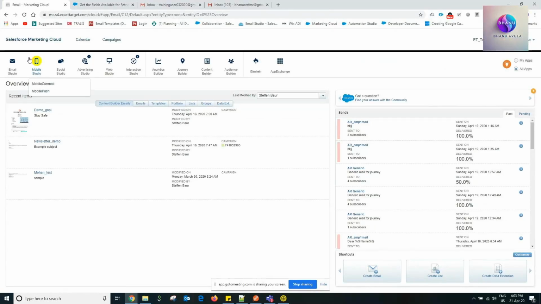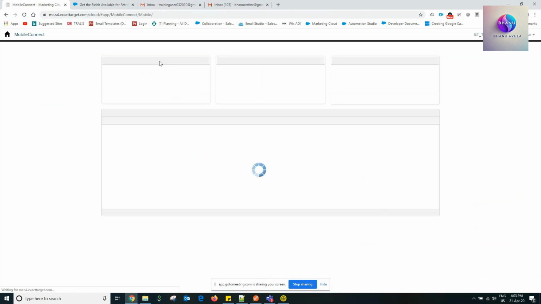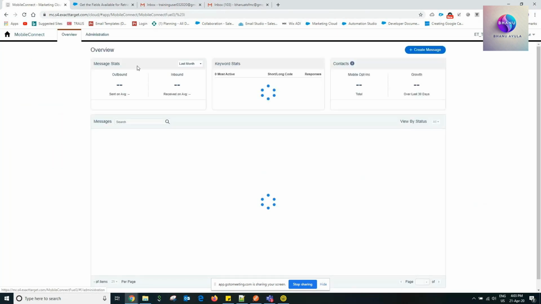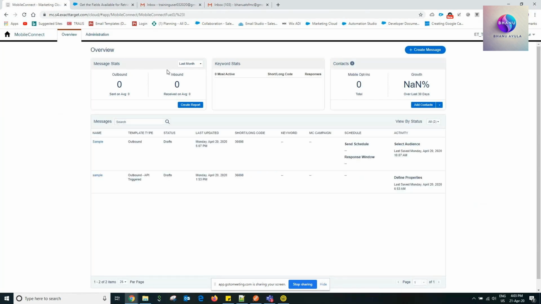Yesterday we discussed mobile push, and I also gave you a brief introduction to Mobile Connect. And as I said, when I discussed with Salesforce people, because I know certain people who are working in Salesforce, I asked them how many people are using Mobile Connect. They say there are very few orgs using Mobile Connect, because as I told you, it is a cost.